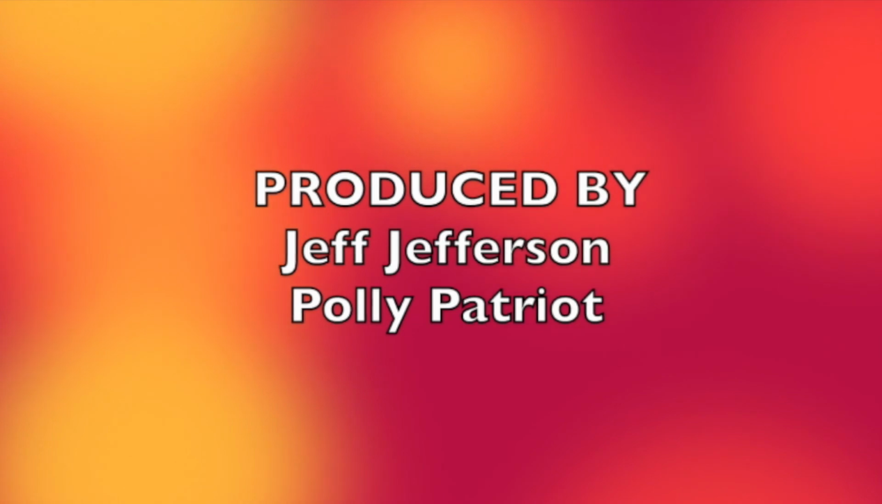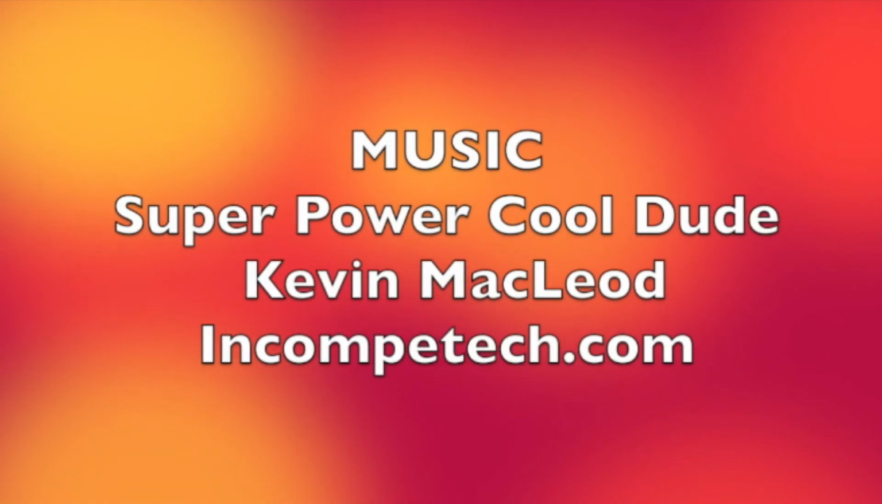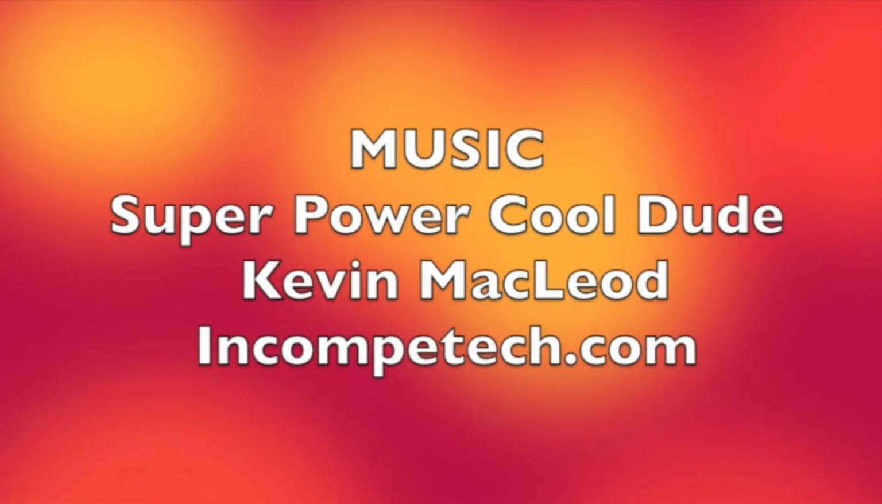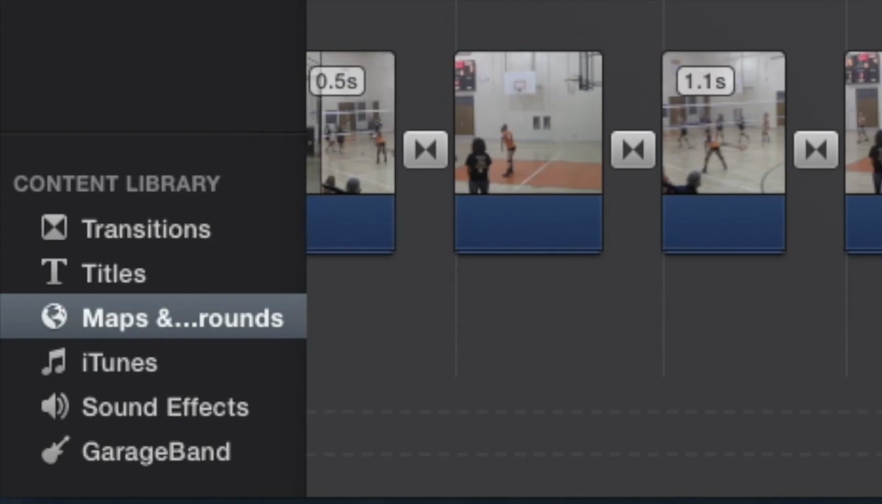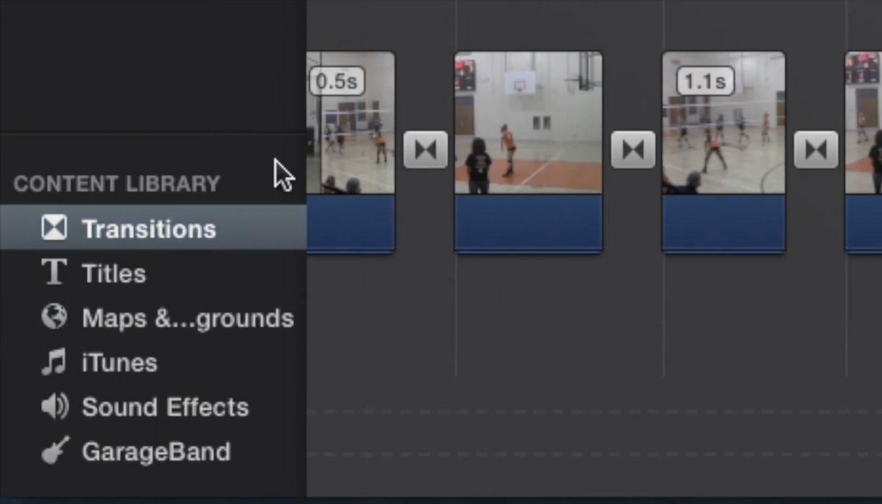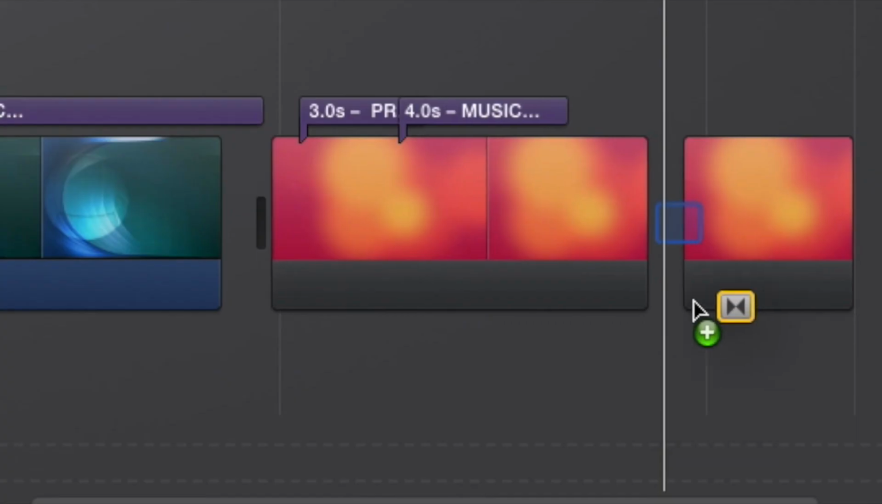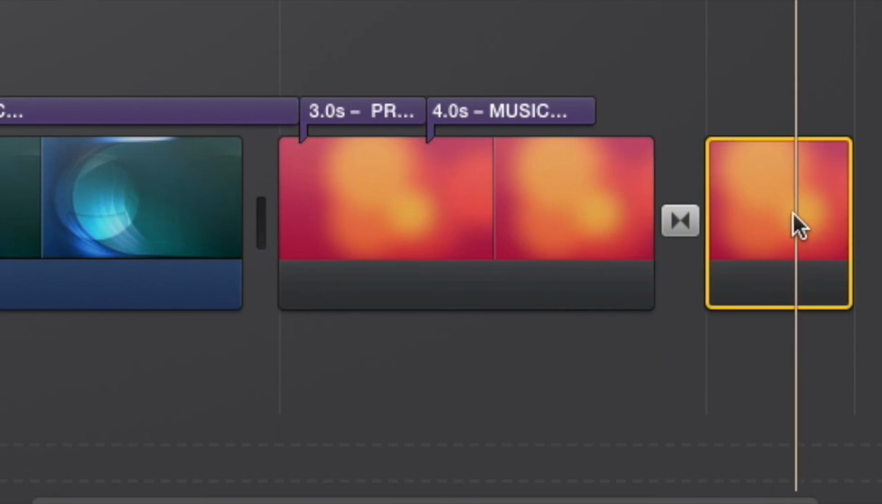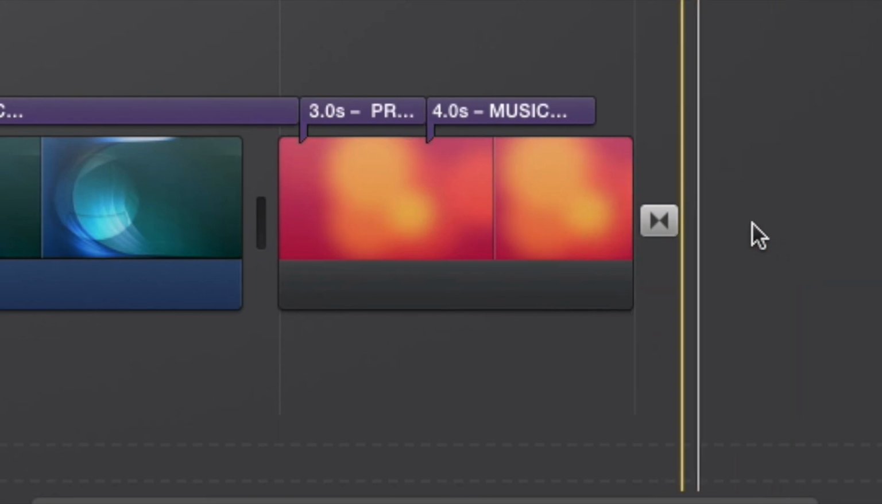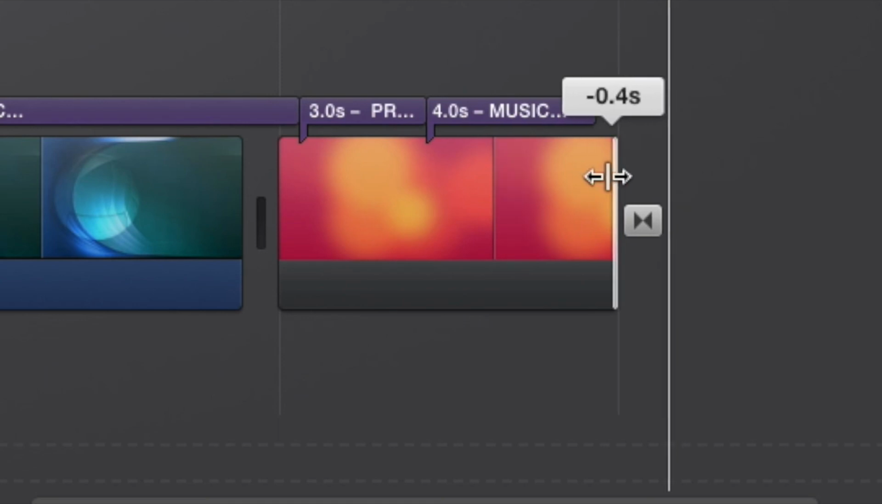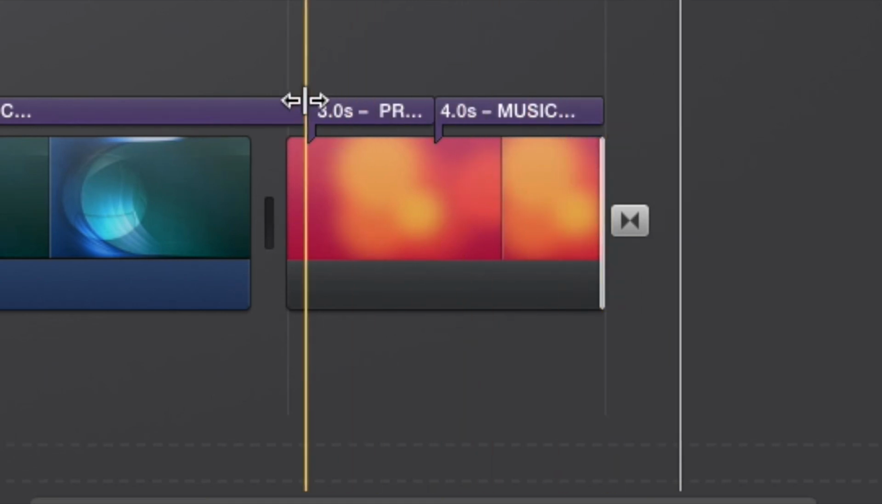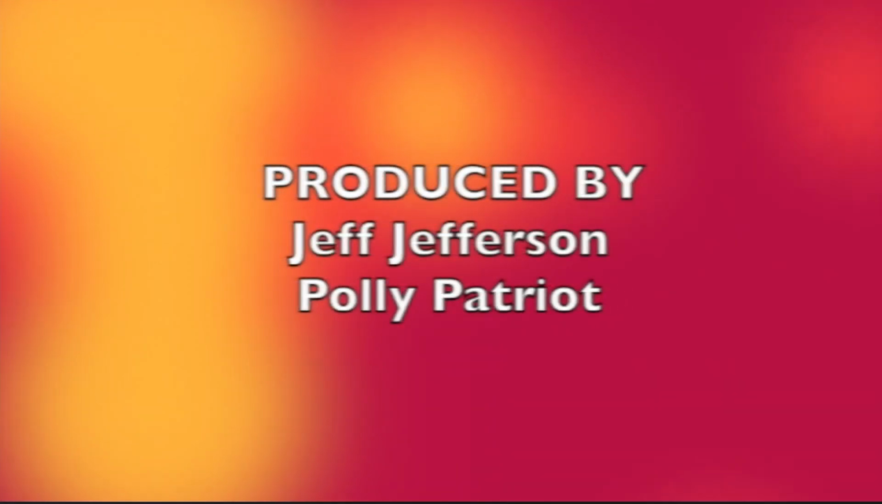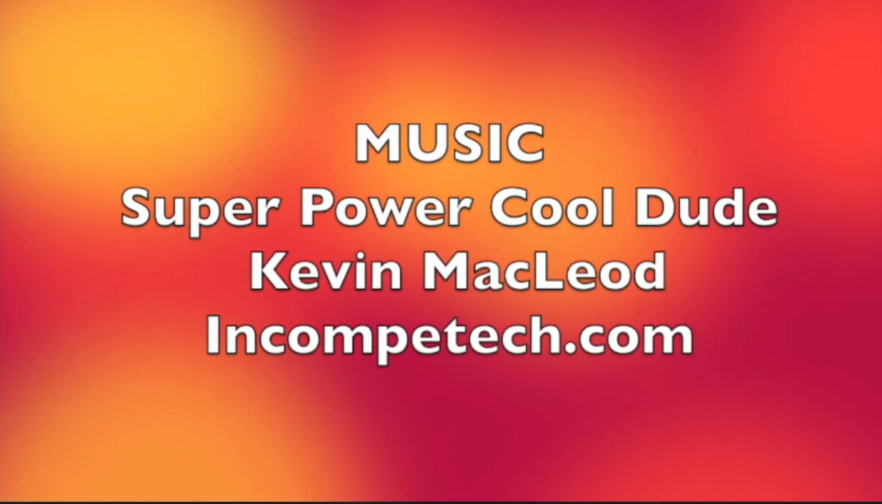Produced by comes up, switches to music. Yeah, and when it's done, go to transitions, drop in a fade to black, delete the thing you don't want, trim it back so that they're even, right? And like I just said.